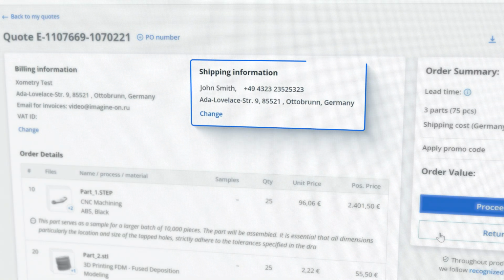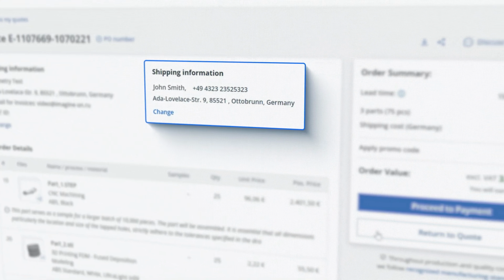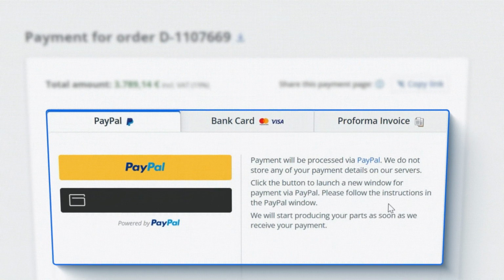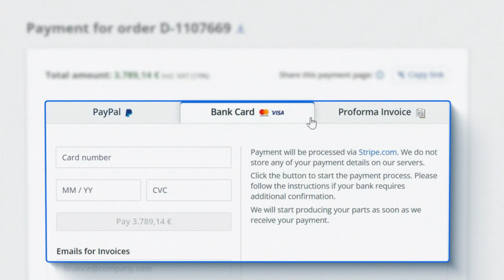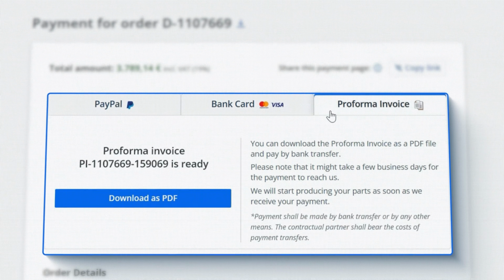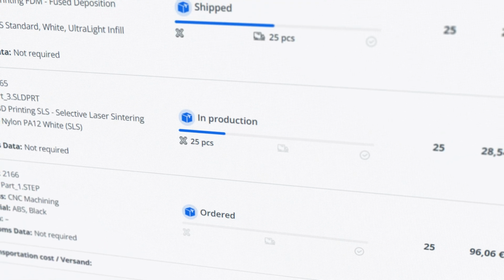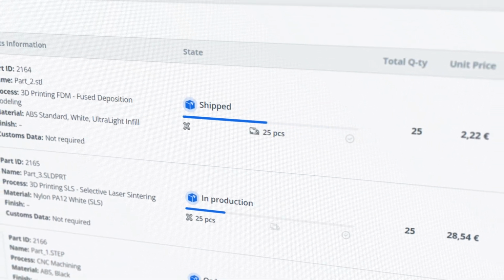If you haven't already added your shipping address, you can do so to calculate the shipping costs. Proceed to payment using a variety of methods, including PayPal, bank card, pro forma invoice, or other country-specific options. Your order is now being processed, and production will begin shortly.